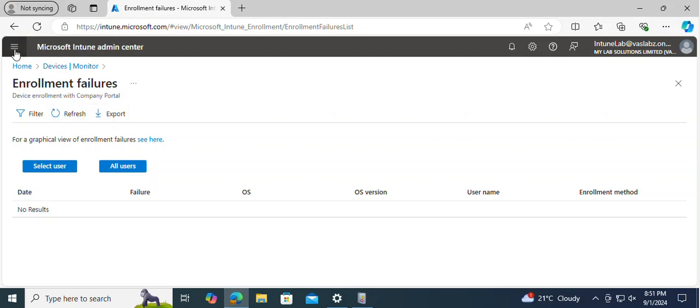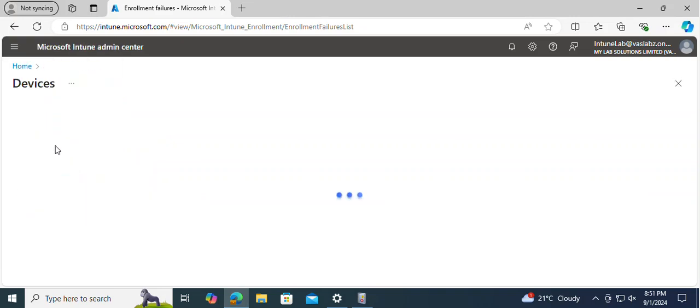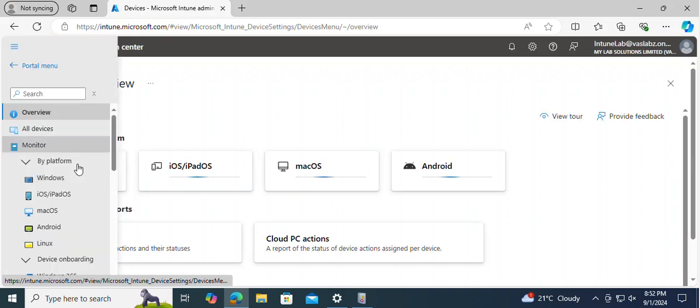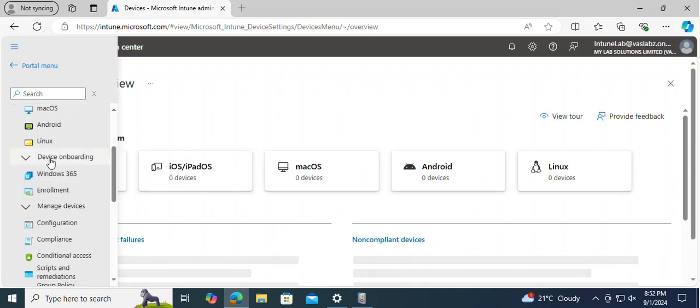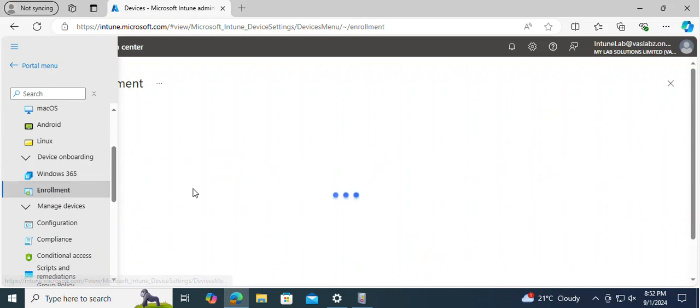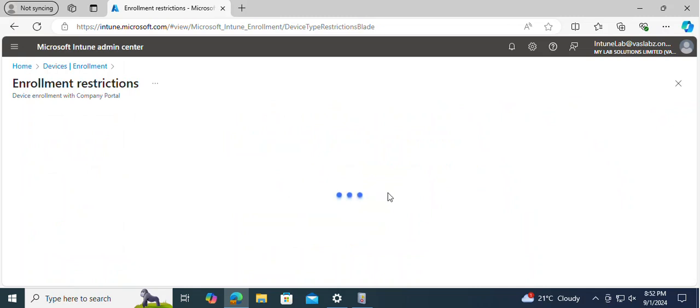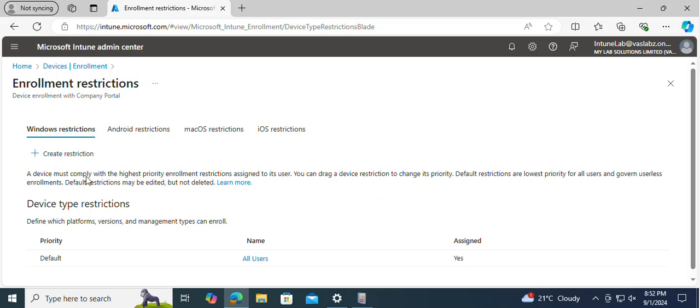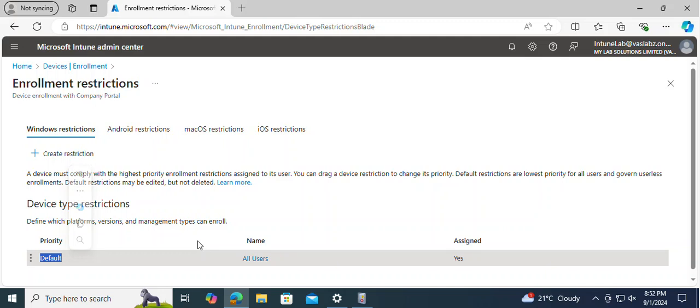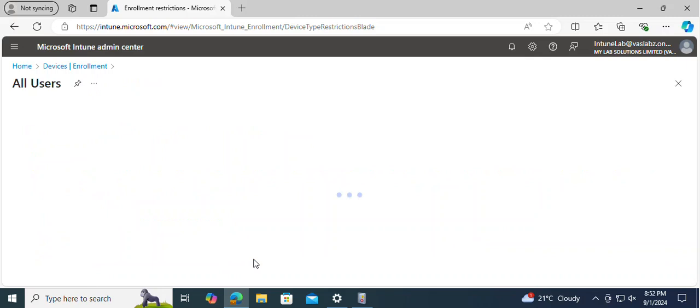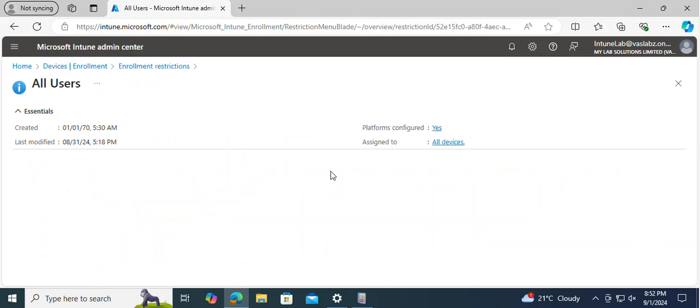In order to go to device platform restriction, go to devices and select enrollment under device onboarding. Under device onboarding, select enrollment, and in enrollment, select device platform restriction. In the device platform restriction, I have only one restriction set, that is the default restriction, where the priority is default and it is set to all users. Just click on it. And now I am enrolling a Windows device.